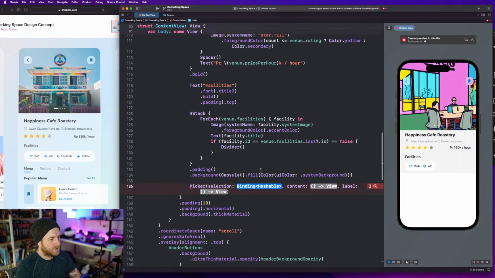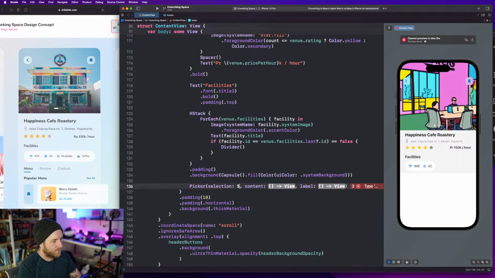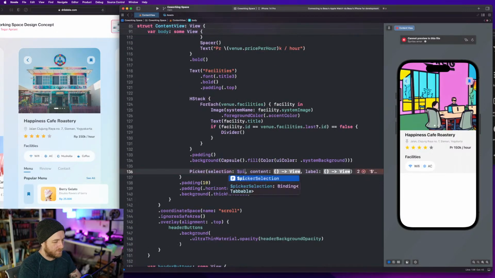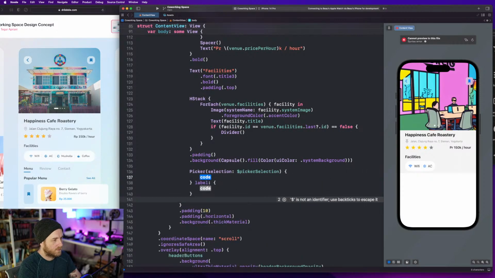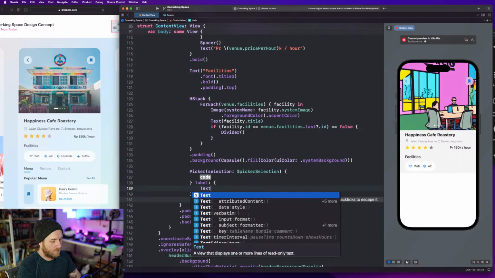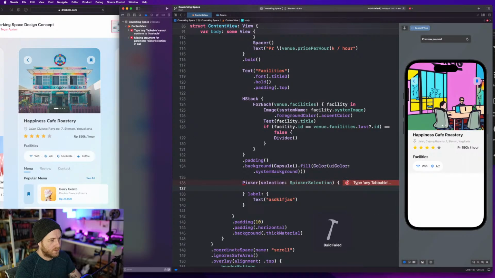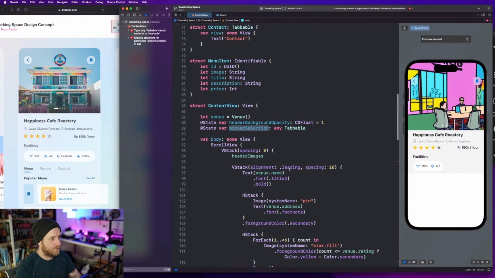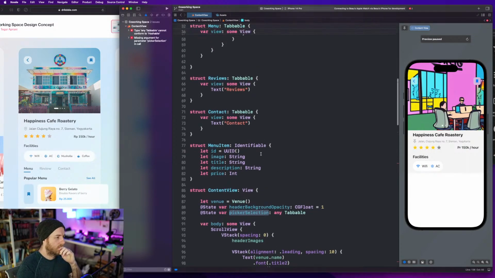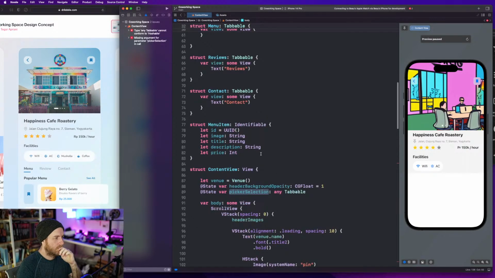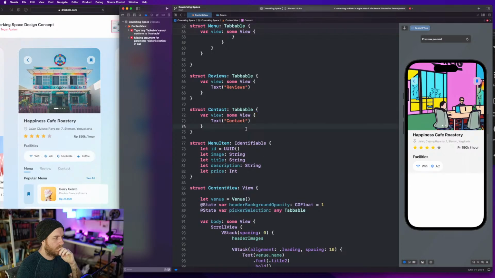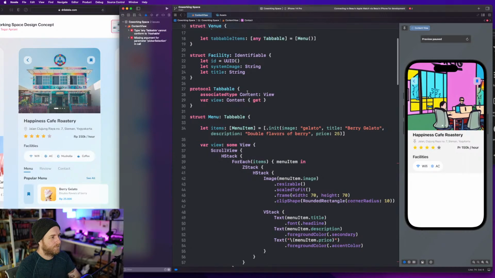So nothing, let's see if this works, because it's not hashable, it might not. What's it called again? Pick a selection. Content. What's this label? So nothing's going to work yet because we've got "does not conform to Hashable." That's fine. We can make it conform to that.